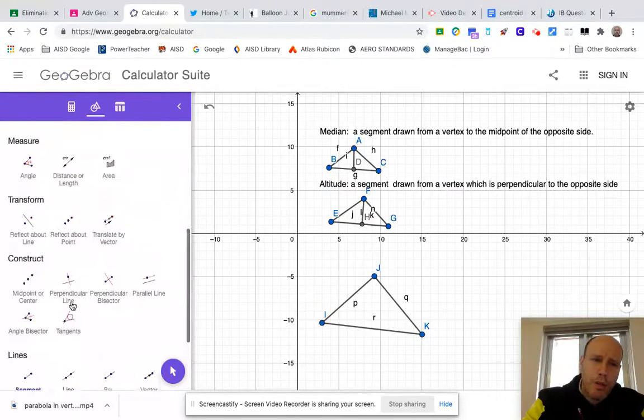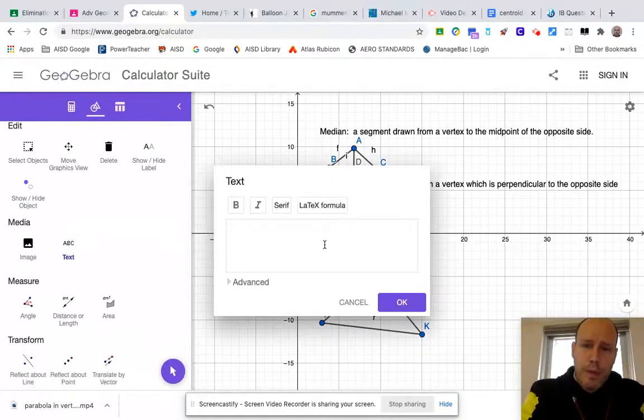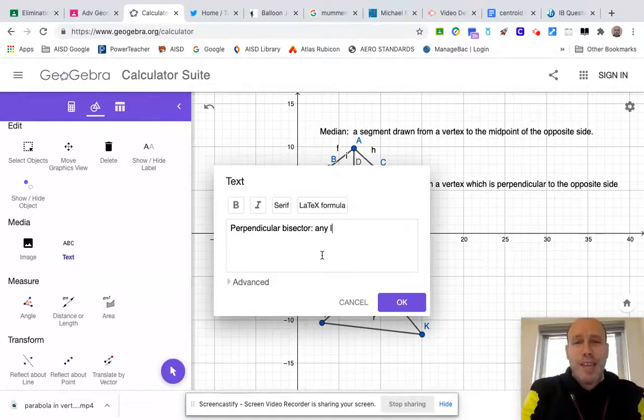Now, what did we say we wanted to do? We are looking for the perpendicular bisector, which is any segment or line drawn which is perpendicular and passes through the midpoint.